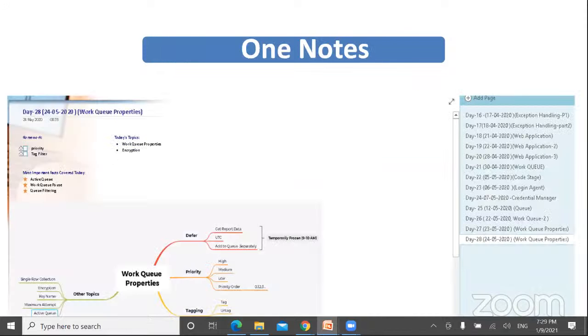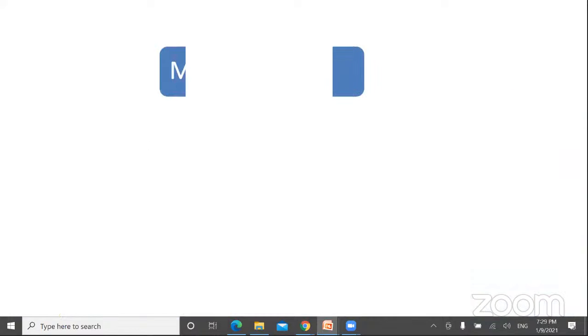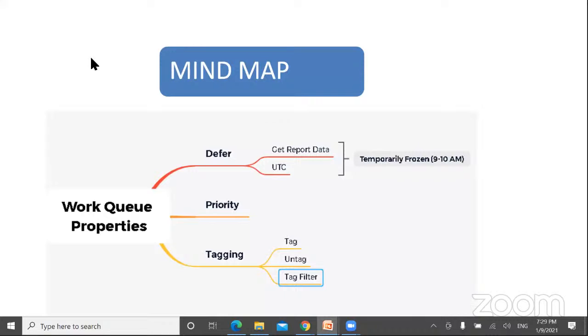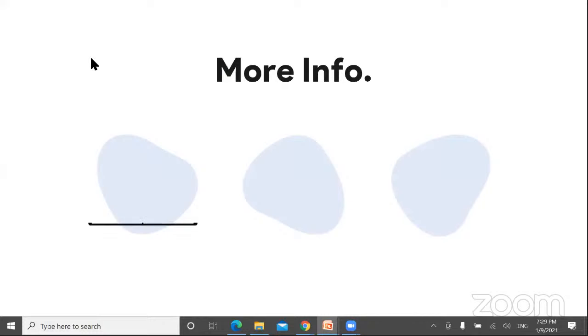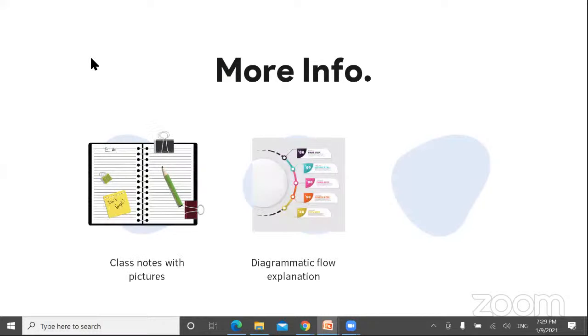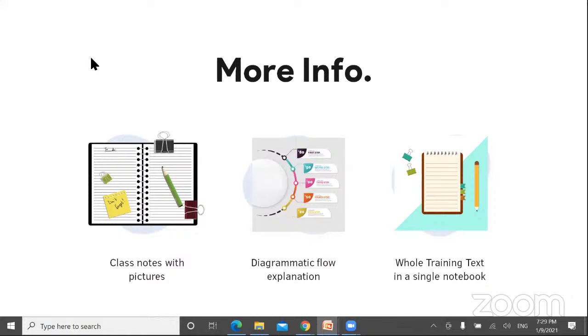We also provide everyday notes, which are given in OneNote. Every day you will be provided with written notes from the trainer for that particular session. We follow something called a mind map, where we explain concepts through diagrams so that it is very pictorial and easy for you to understand. We also provide class notes with pictures, infographics and diagrammatic flow explanations, and the whole training will be given to you as material in OneNote.